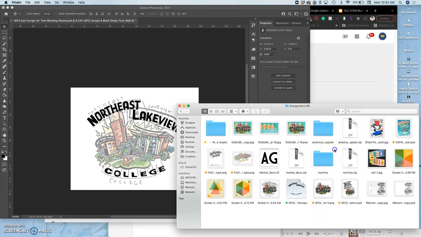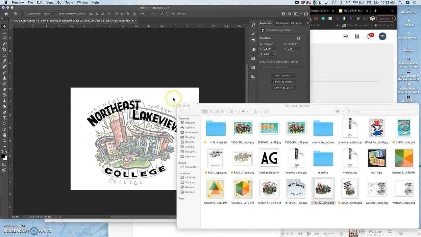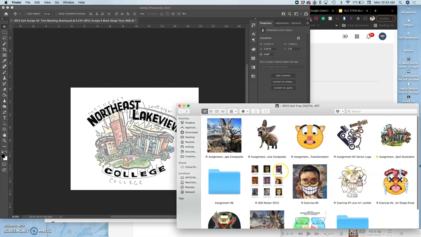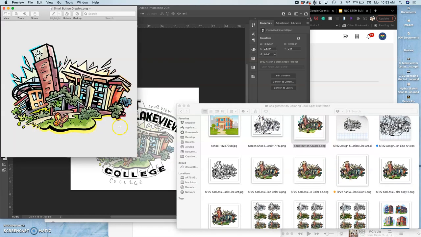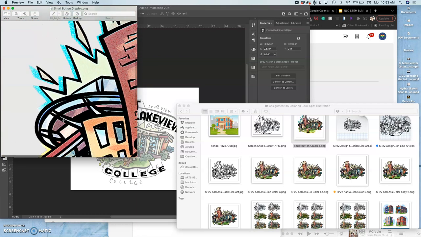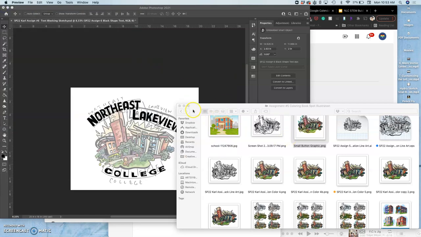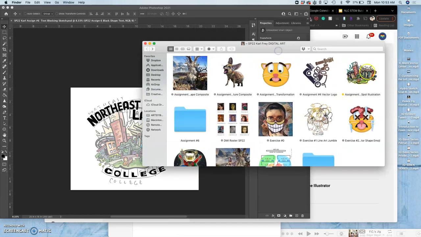Next, I need to find my best spot illustration. And I'm going to do the PNG. Here it is from assignment 5. So there's my nicely cut out spot illustration. I think I've actually improved it since then. You can always go back, and this was my improved one. I gave a little bit of an offset color to it. So I'll be showing you things like that. And maybe you want to improve it before you move it into your poster.